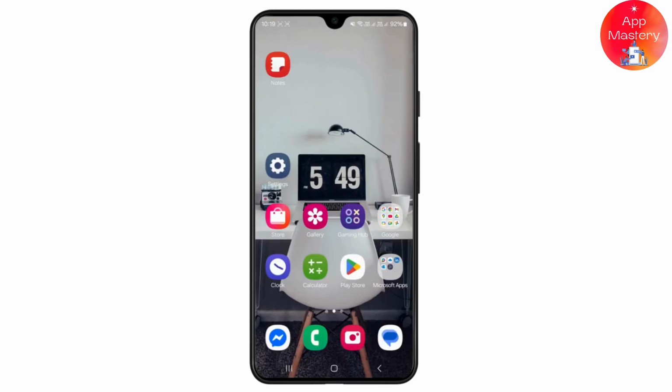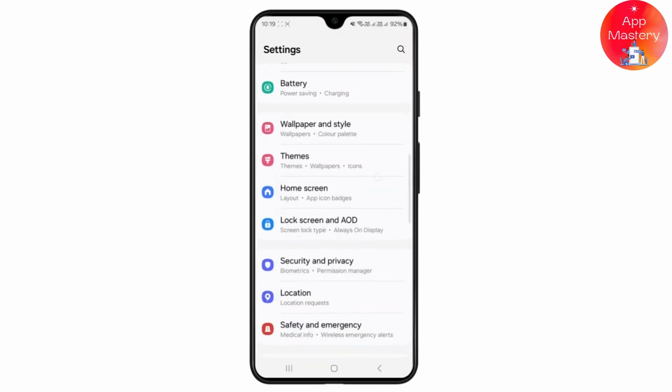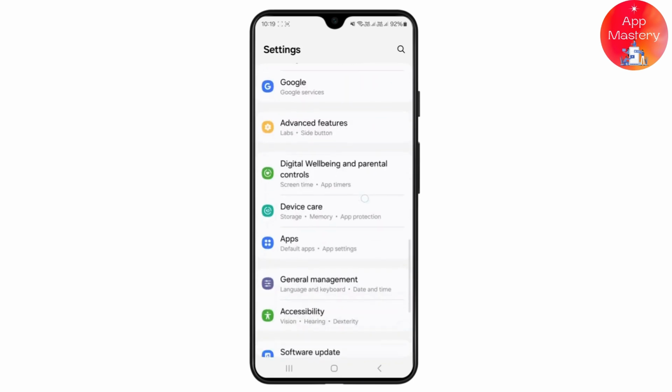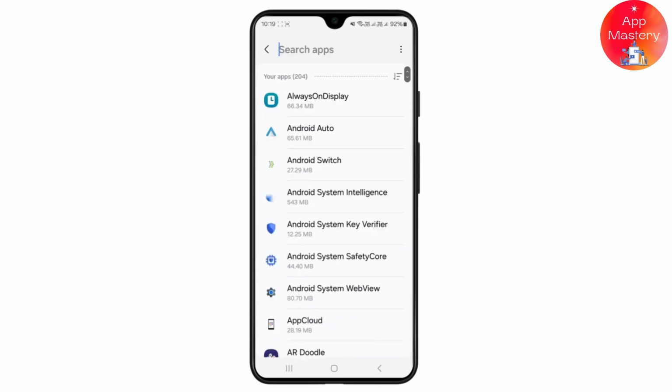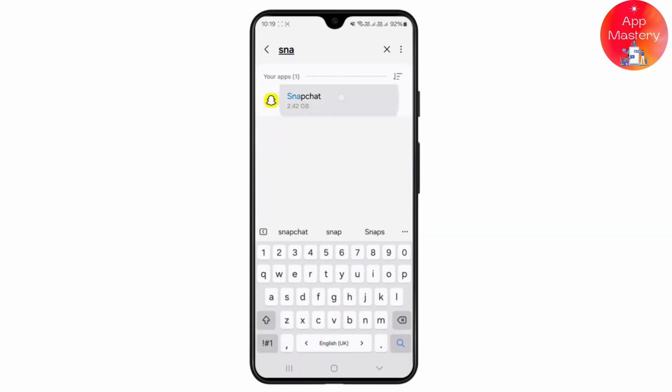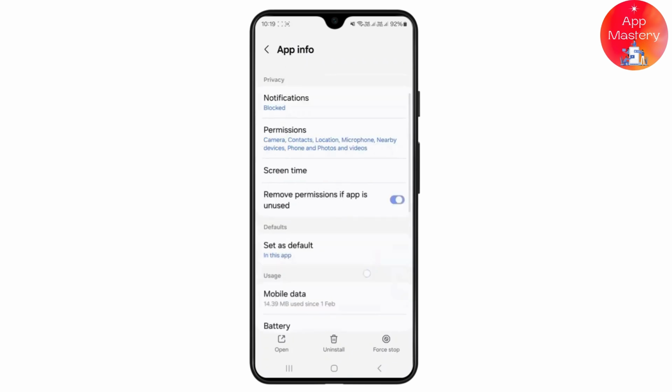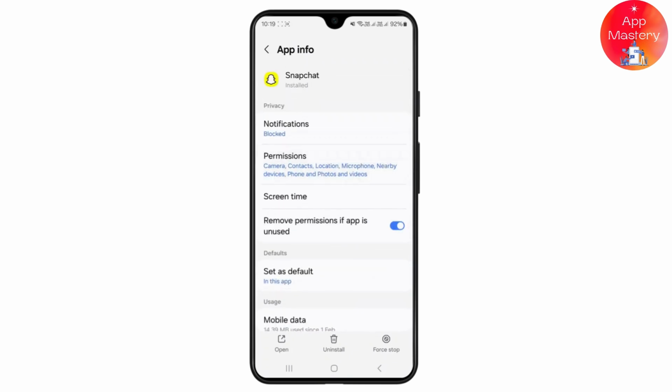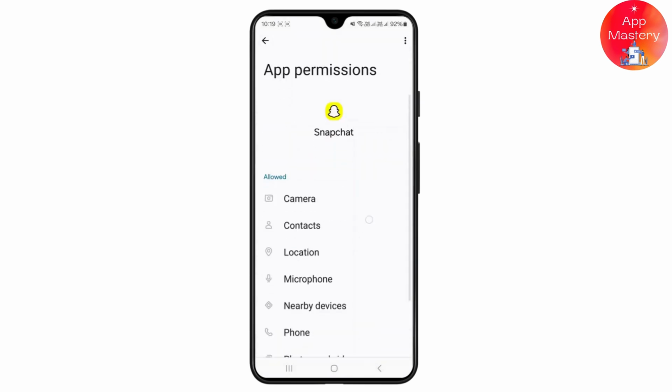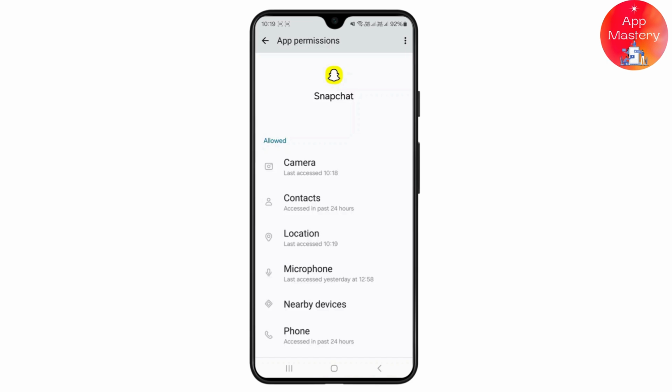Another thing you can do is just open up your settings. Once you're inside here, scroll all the way down until you see the option called apps. Just select it and you can simply search for Snapchat from over here and locate it, and basically give the permission to camera by simply tapping on this permission option and make sure your camera has been allowed.